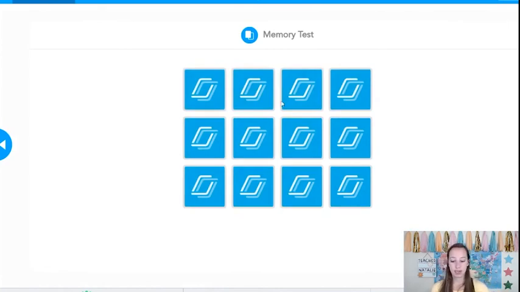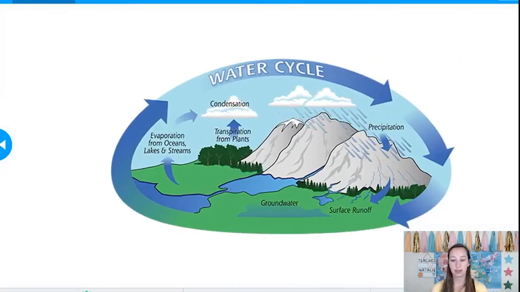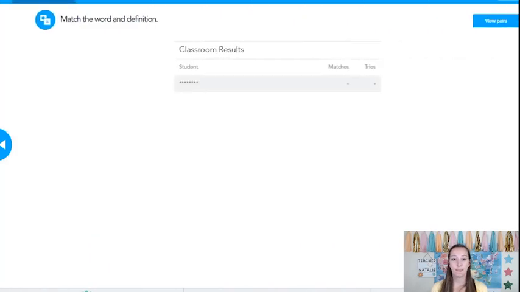And the memory test here, students can just click the memory, click to solve it, and it will have them wait until you move on. And then here is our matching game. So students match it. We'll tell them how many tries they got it right. And you will be able to see how many tries and matches they have.